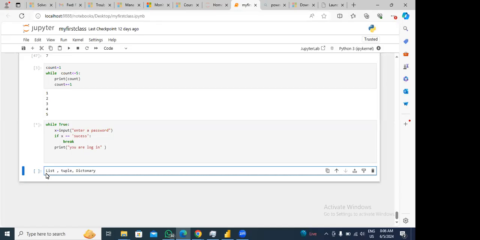Tuple, dictionary, set. Okay. There are a few more. Okay. We'll see one by one. Give me a second.